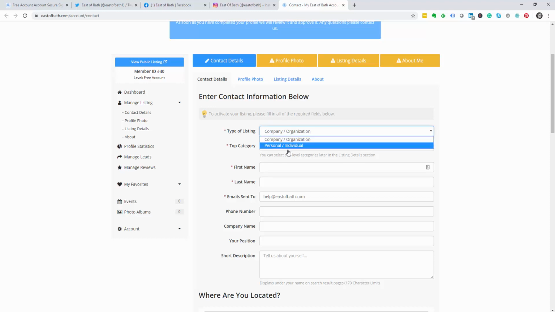Now the difference between setting it as personal or individual is that your listing will show as your first name followed by your last name. If you set it as a company or organisation, it will be your company name that is displayed. So I'm going to set it as organisation.